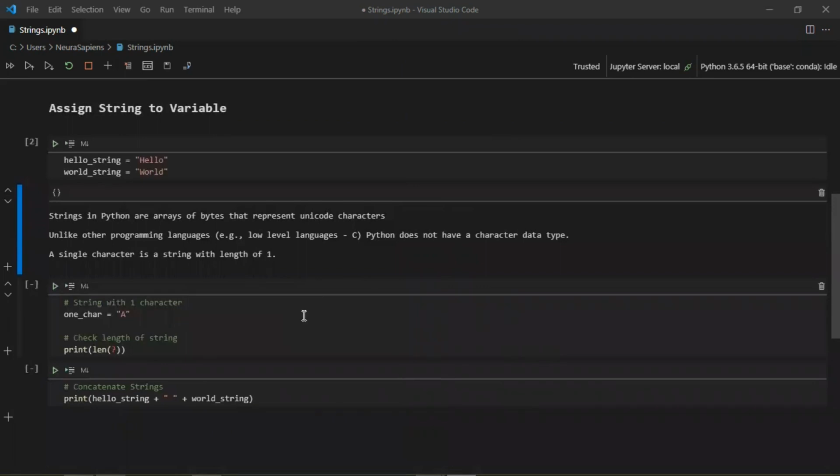And strings in Python are arrays of bytes that represent Unicode characters. So unlike other programming languages, for example, low-level languages like C, Python does not have a character data type. Now, a single character in Python is just a string with a length of 1.